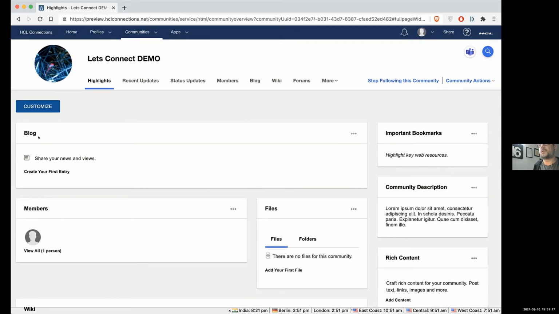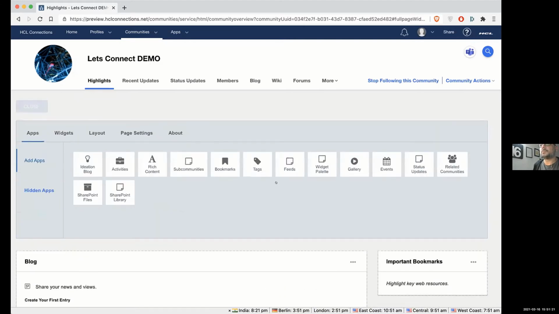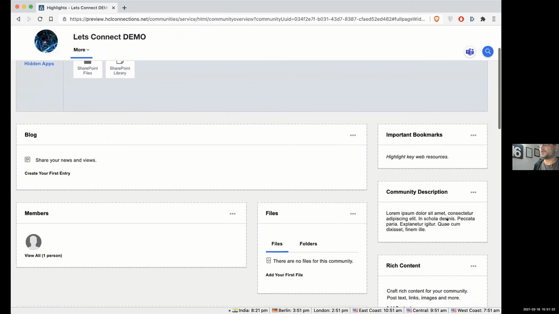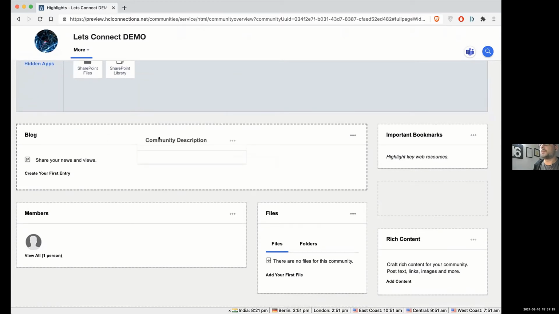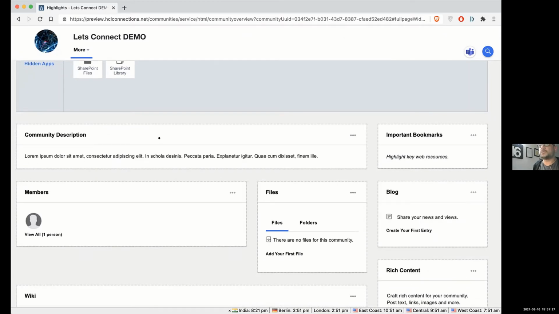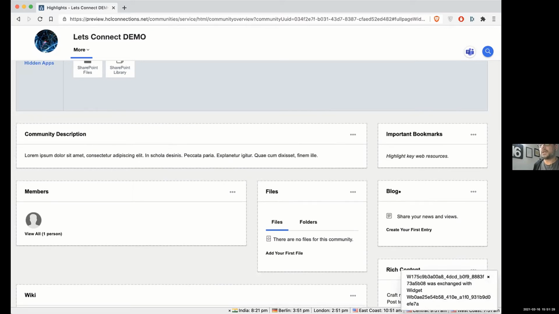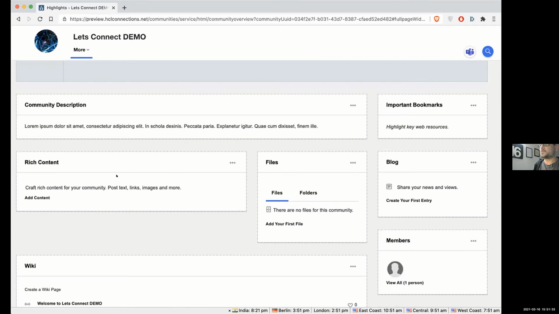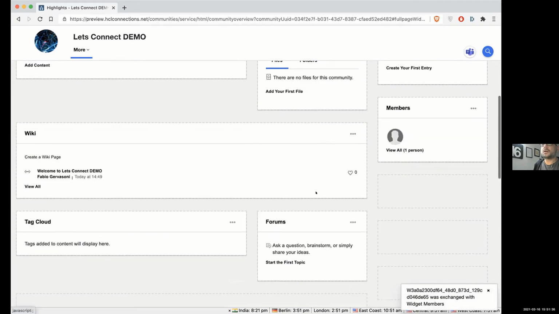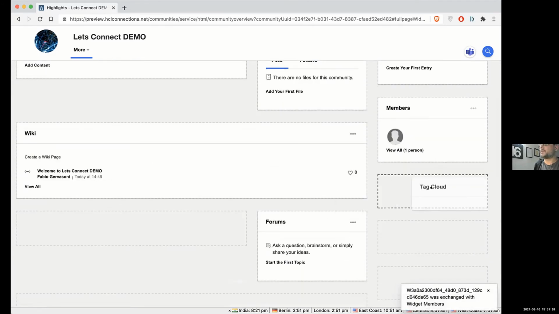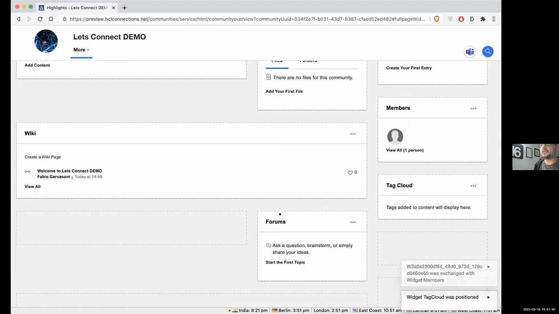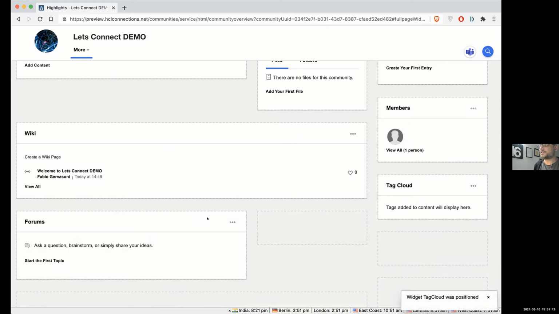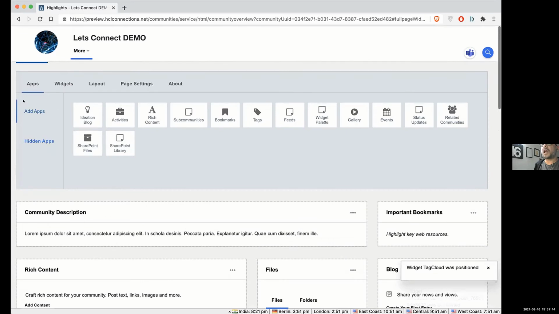But now we have the blog up here, which I really don't want to keep at the top. So let's swap a few things around. Let's move the community description up here. We can keep the blog there. We have a rich content down here. We can swap it with members. Tag cloud would probably work better on the right-hand side. Forums might work better on a larger one. Right. For now, let's see.